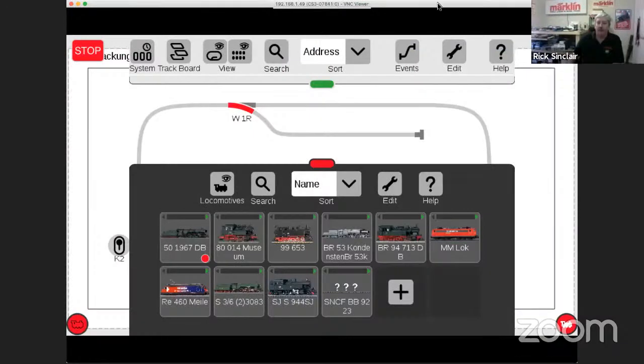So once you get your USB stick into your Central Station 3, share my screen, and you're going to call up your locomotives. And obviously you're going to want to change one of your locomotives. The whole purpose of this. So we'll take this Loc here.